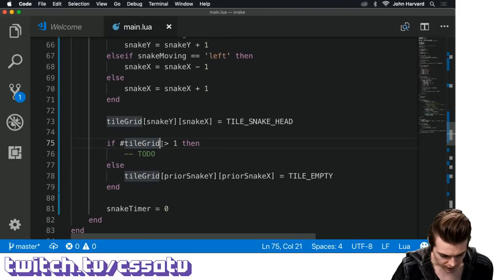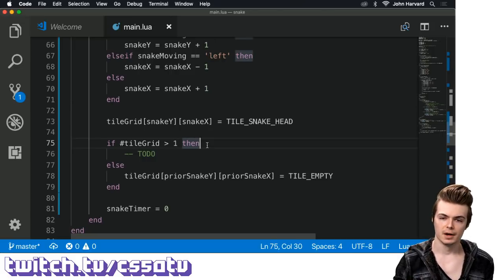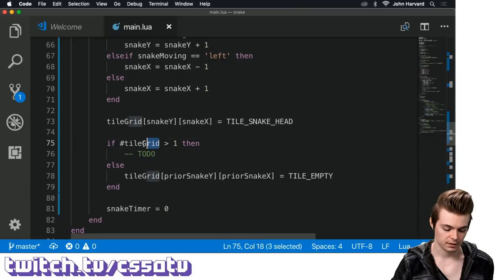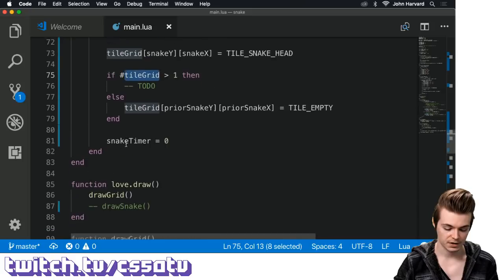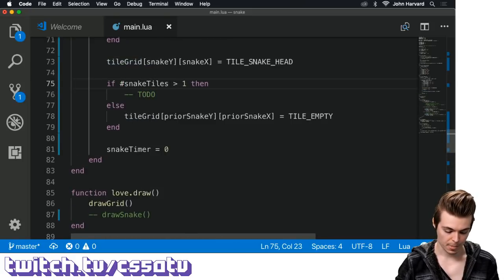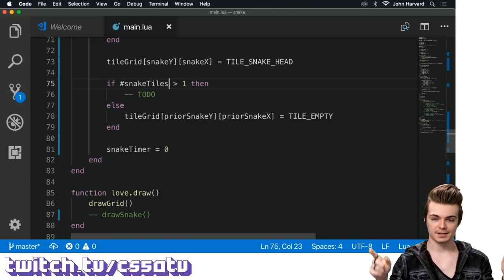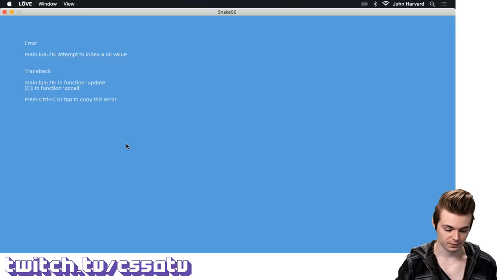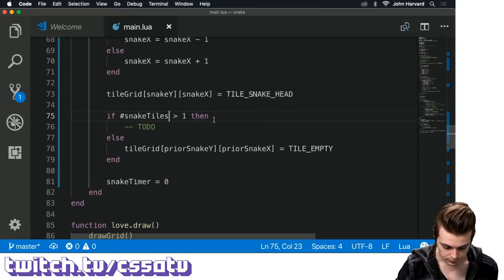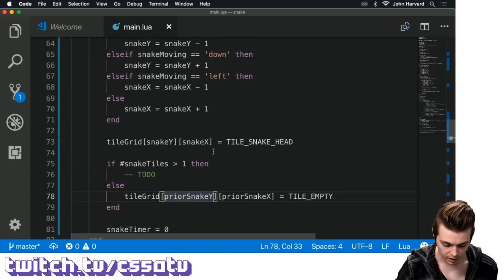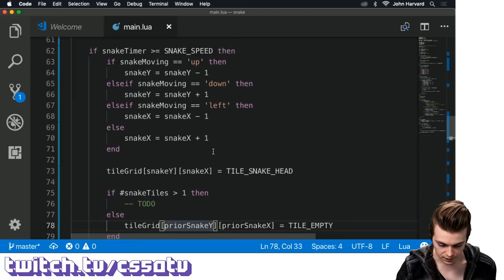If the number of the tile grid is greater than 1, which will be in the case that we have a head and then we have, oh, this is the tile grid. Sorry, I'm looking at the, we need to look at the snake grid, the snake tiles. Sorry, that's my bad. So length of the snake tiles, not the tile grid. The tile grid will always be the x times y number of tiles on the screen. So if we do, oh, index a nil value, main 78. Tile grid prior snake y, prior snake x is equal to tile empty.